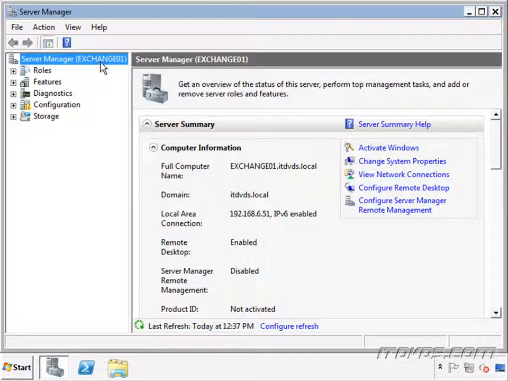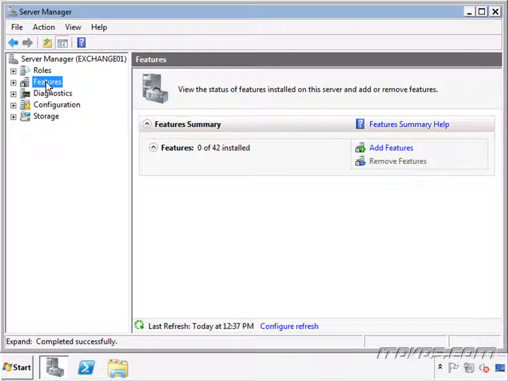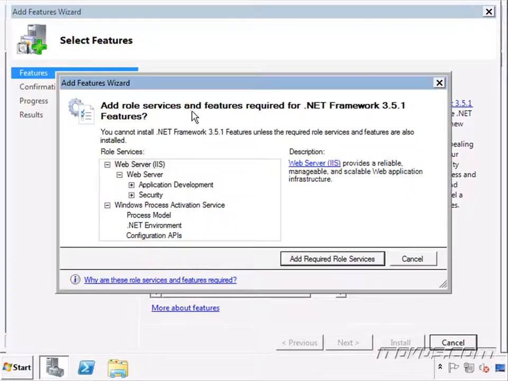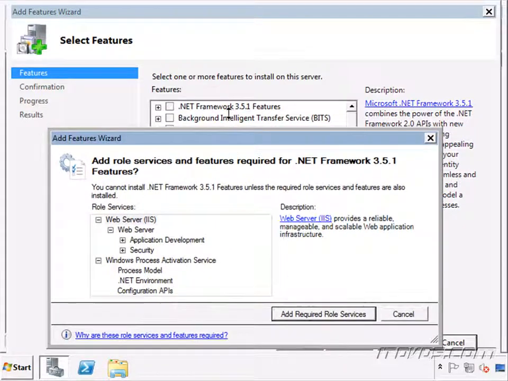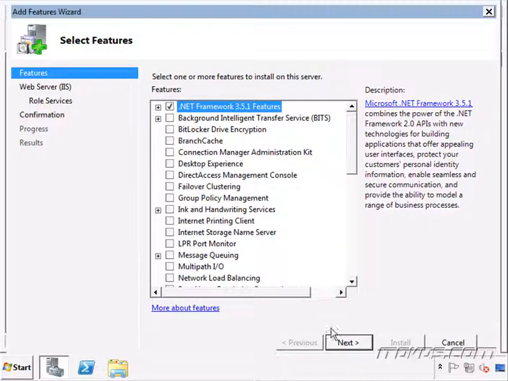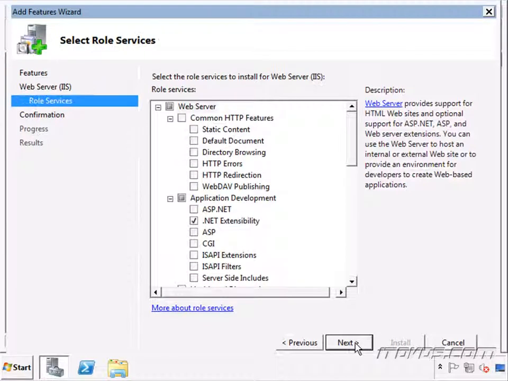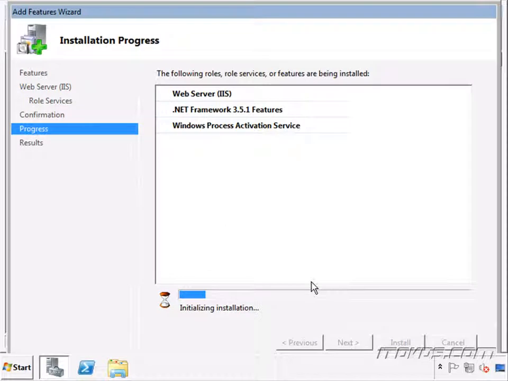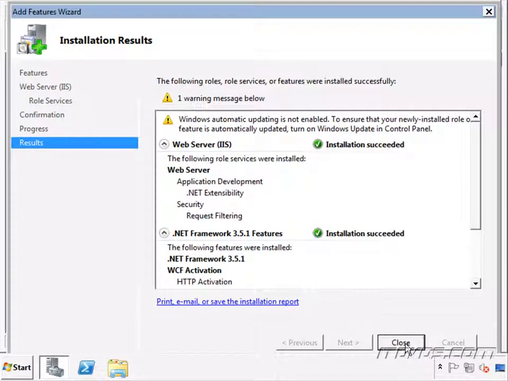access roles. And .NET 3.5 is just a feature, so I'm going to highlight features, right-click on it, click on Add Features, and check the box for .NET Framework 3.5.1. And it lets us know that we need a few other role services to go along with it. So just click on Add Required Role Services. Click Next, Next, Next again, and Install. Okay, the installation was successful.